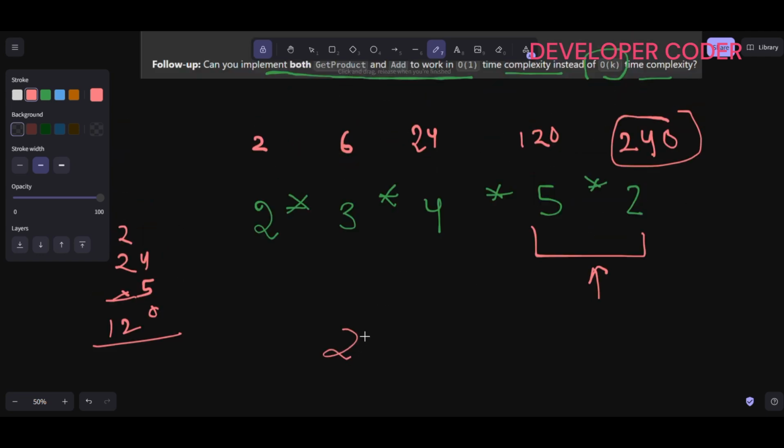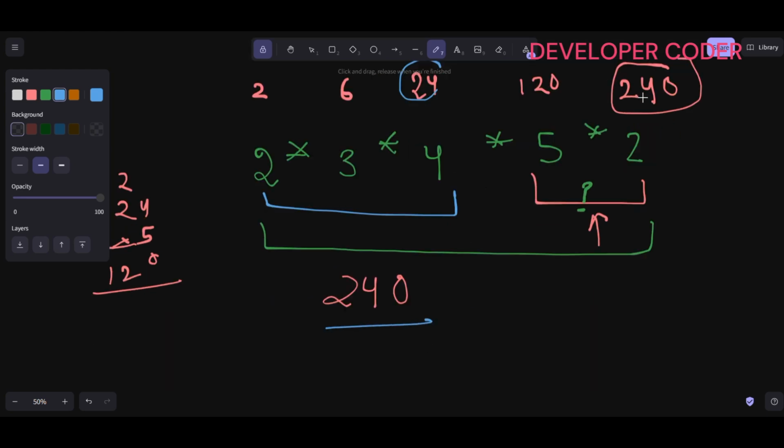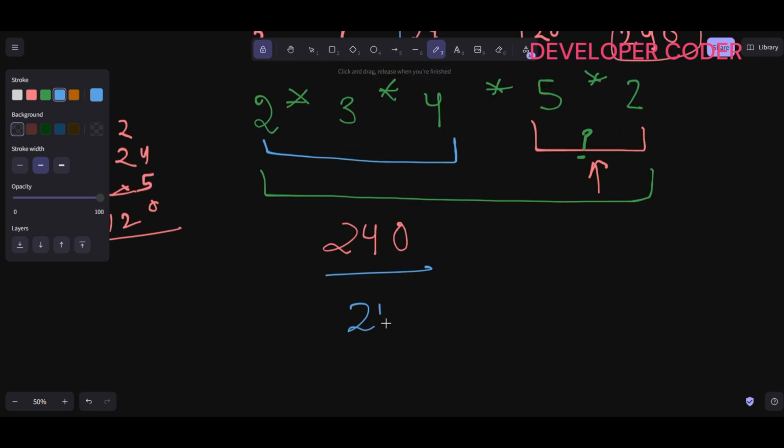240. I know the multiplication of this complete part, and I want to find out this. I know this complete is 240, so I want to remove this portion. Until this portion, what is the total product? 24. So I'm just going to divide the complete product by the product until here, that is 24. So what is the output I'm going to get? I'm going to get 10 as output, and this 10 is going to be the result of this question mark.